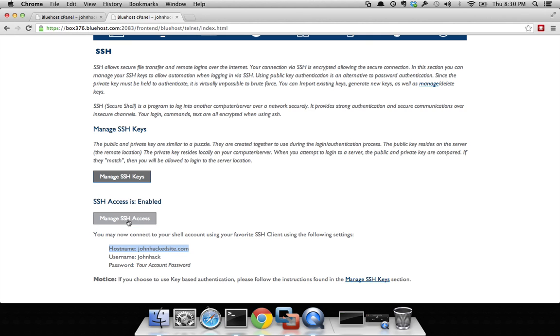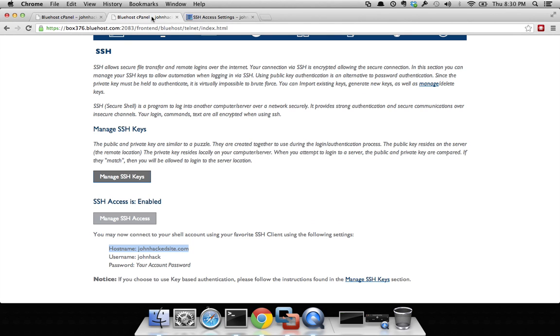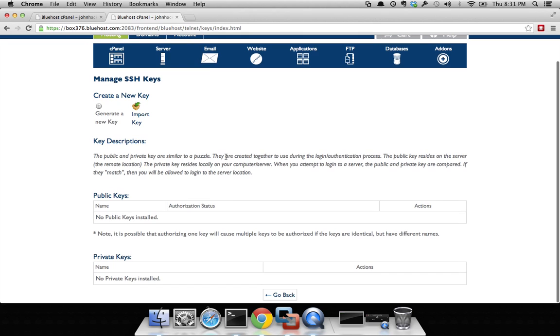But what I'm going to do is use keyless authentication. So I'm going to go to Manage SSH Access. It's going to open up a new tab. Let's see here. Oh, sorry. What I want to do here is manage SSH keys. I apologize. Let me close the other tab. Okay, so here, what I want to do now is import.